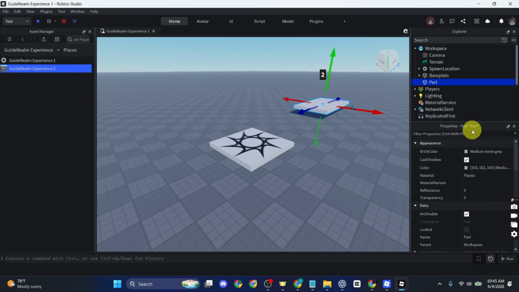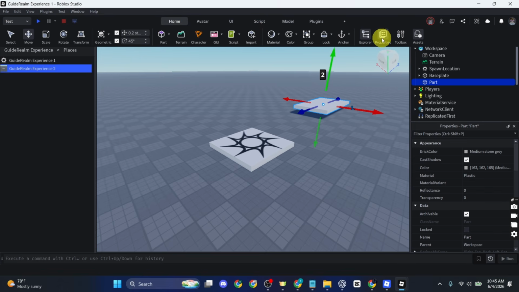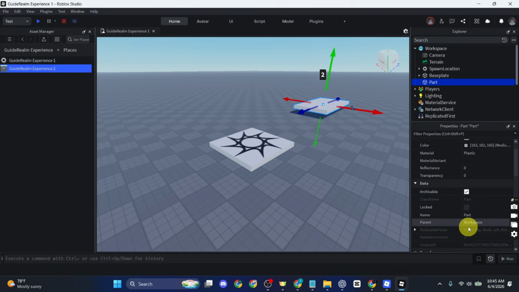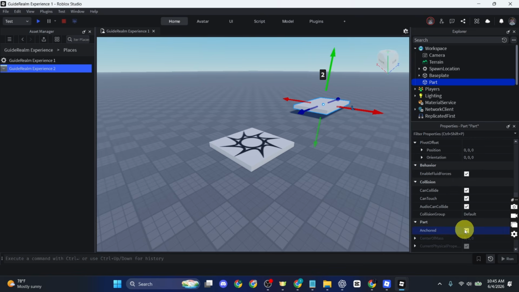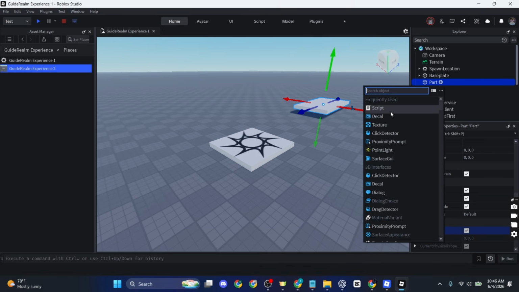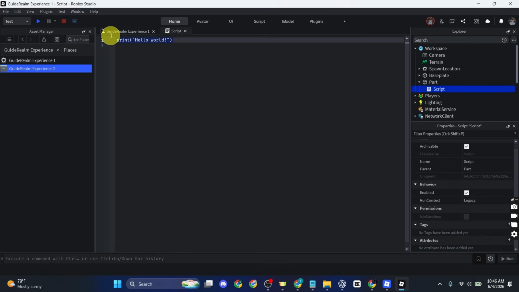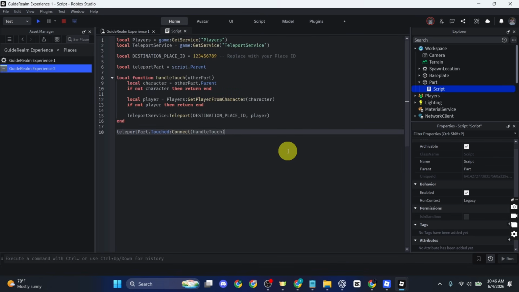Go to the Properties. If Properties is not enabled, just go to Home and click on Properties. In Properties, look for the option labeled Anchored, and make sure to toggle it on so the part does not move. Once you have done that, click on the plus icon next to the part and add a script. Delete the pre-existing script by selecting it and pressing backspace, and paste the exact script from the description of the video. And this is very important.